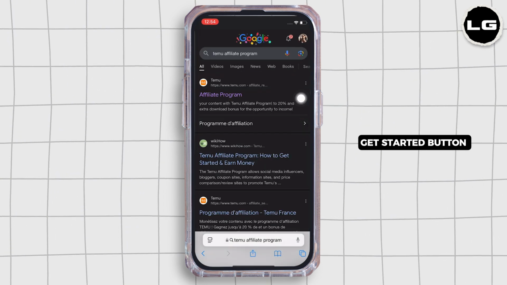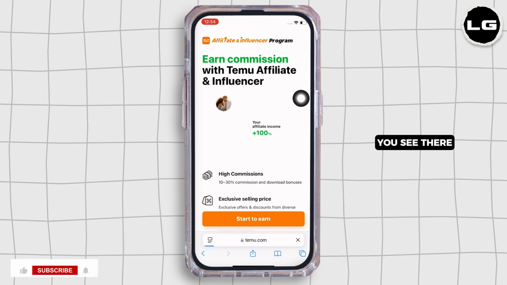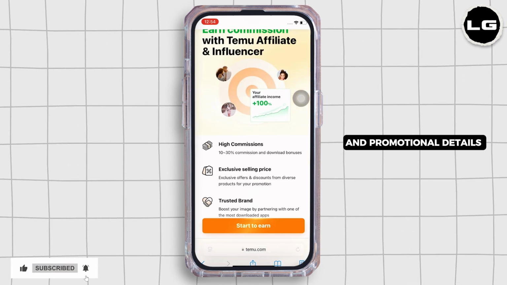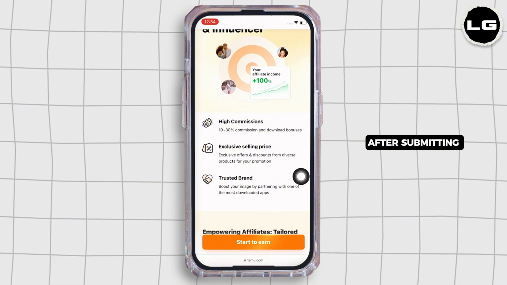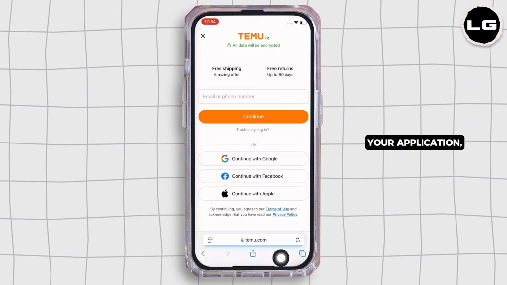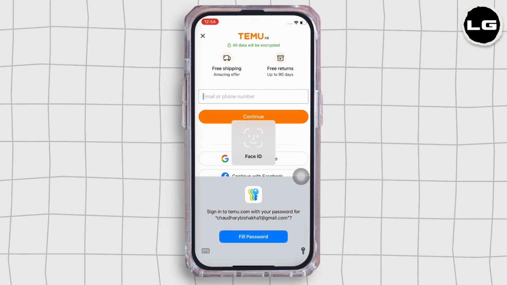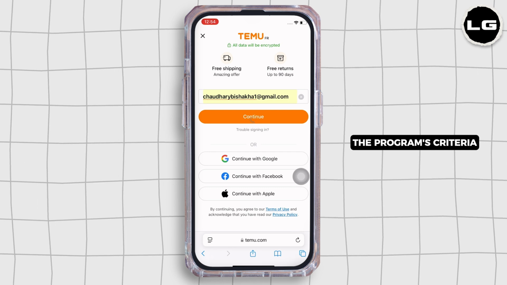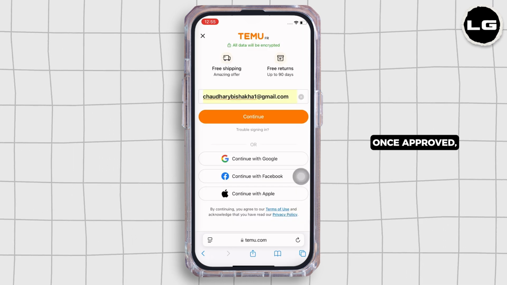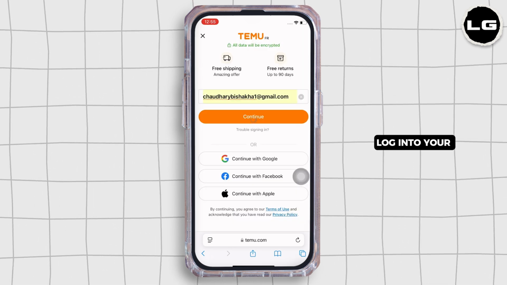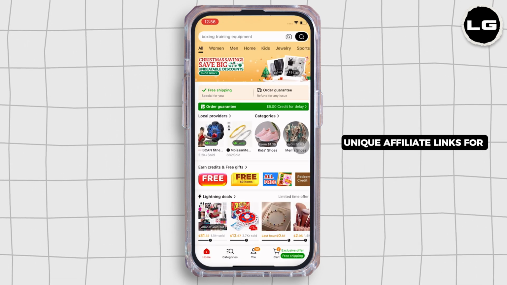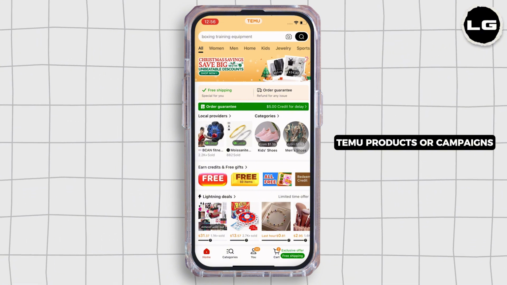Now, tap on the Get Started button you see there and fill out the registration form with your personal and promotional details. After submitting your application, wait for approval. Temu reviews applicants to ensure they meet the program's criteria. Once approved, log in to your affiliate dashboard and access your unique affiliate links for Temu products or campaigns.